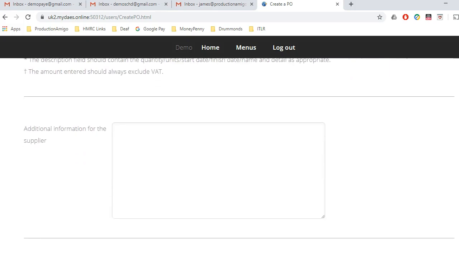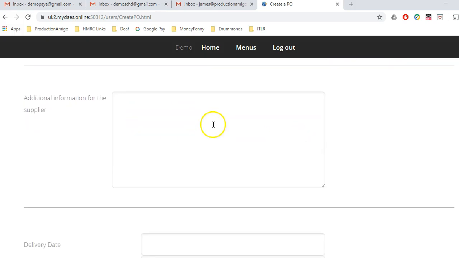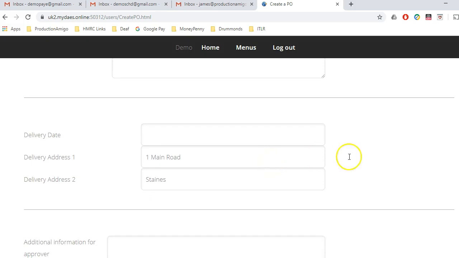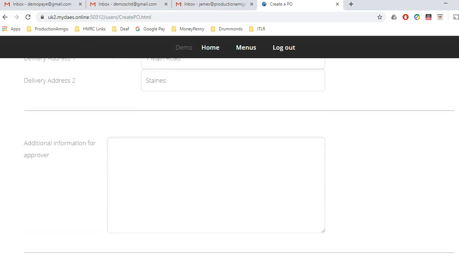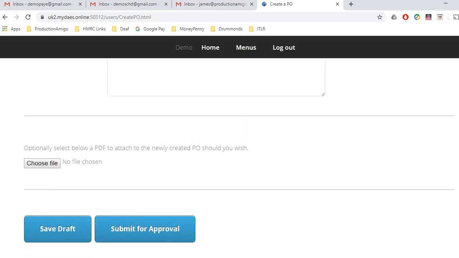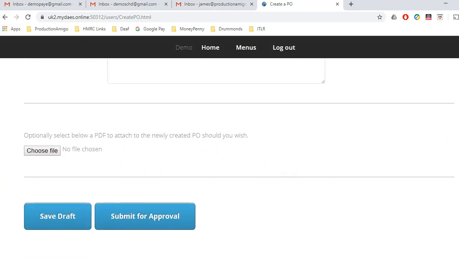And we have a box for additional information for the supplier. We have different delivery details if needed. We have notes for the approver. And down below, we have the ability to add in a PDF attachment if needed. But for now, I'm going to submit this for approval.